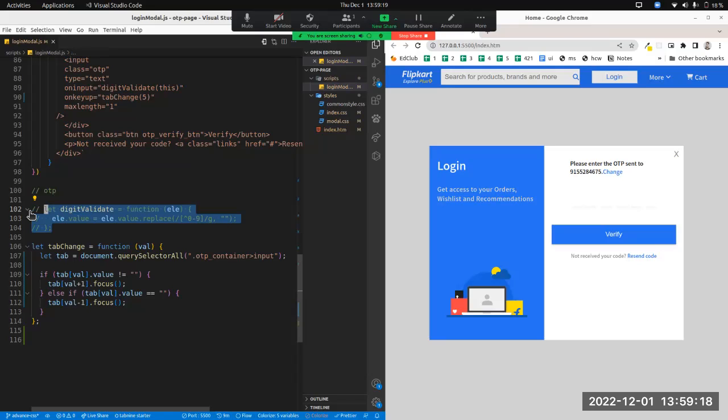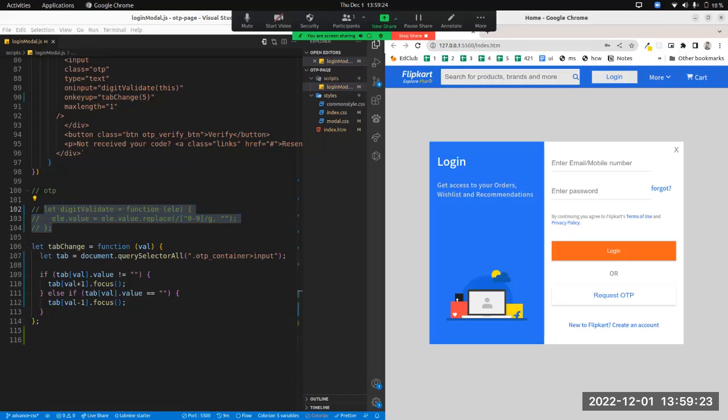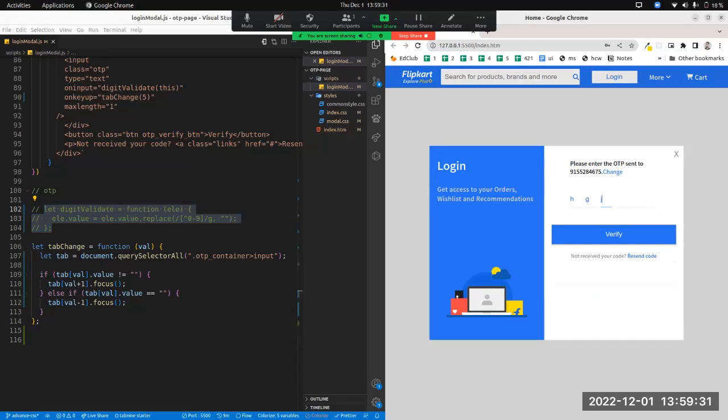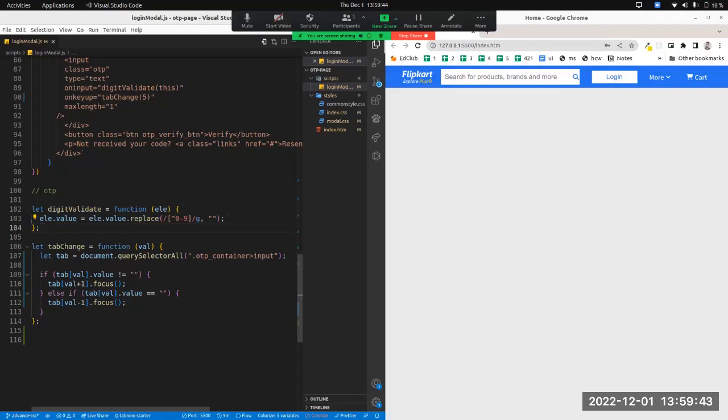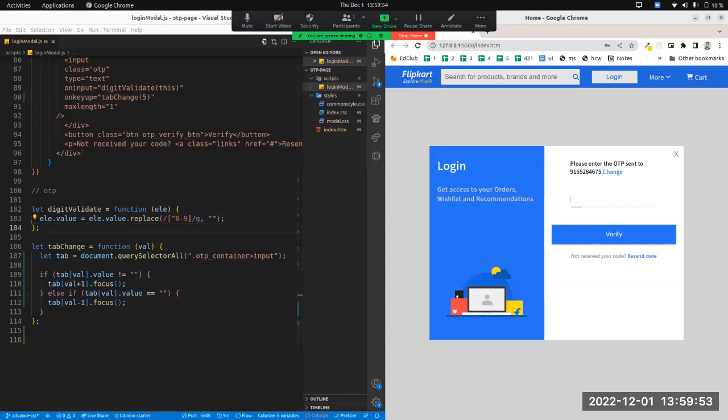If I comment it out, then it will start accepting anything. Let's see. If I type text, it is accepting, and it will accept numbers as well. So that is the work of this function. We are checking whether it is a number or not. Let's see the next thing. Let me go to the OTP page again. So we are now on the OTP page.